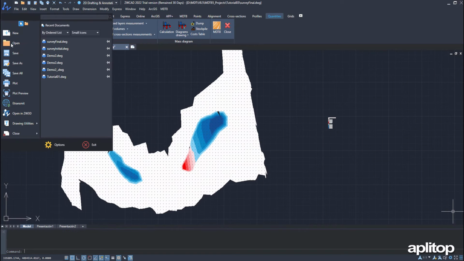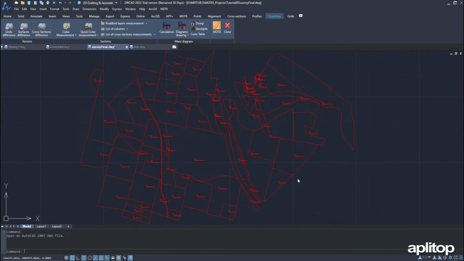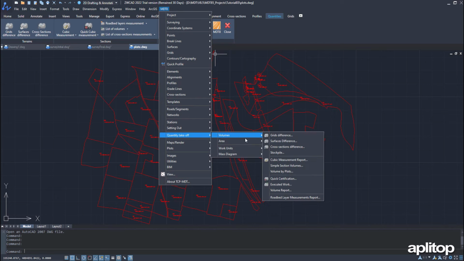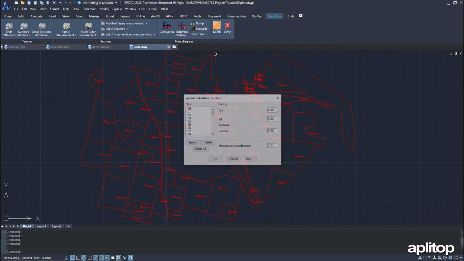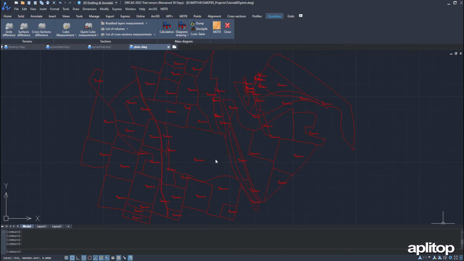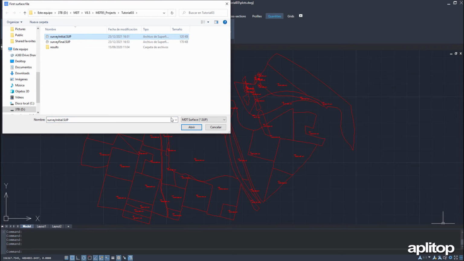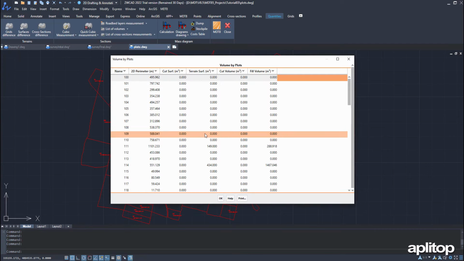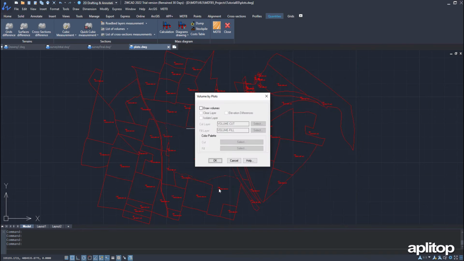Finally, we will present an example of calculating volumes by plots. We open a drawing with created plots, and execute the volume command by plots. The dialog shows us a list of the plots found and the calculation parameters. We accept and it asks us for the initial and final surface files. The results are shown, including for each plot areas and volumes of cut and fill, in addition to the perimeter of each one. We can also draw the volumes, similar to how we have seen before.